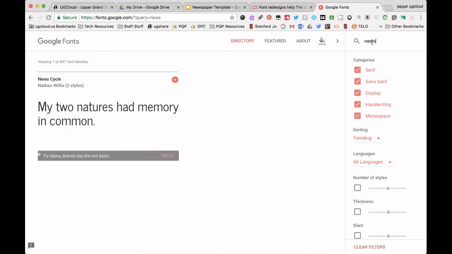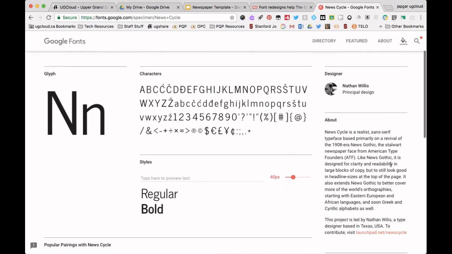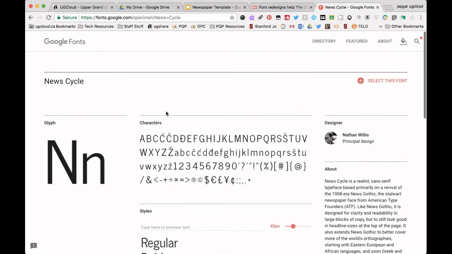Sometimes you can do keywords. So in this case, I did news. I found out that there's a news font called News Cycle. I can read about this font, who's developed it, and so on. And then see what it looks like on the page.